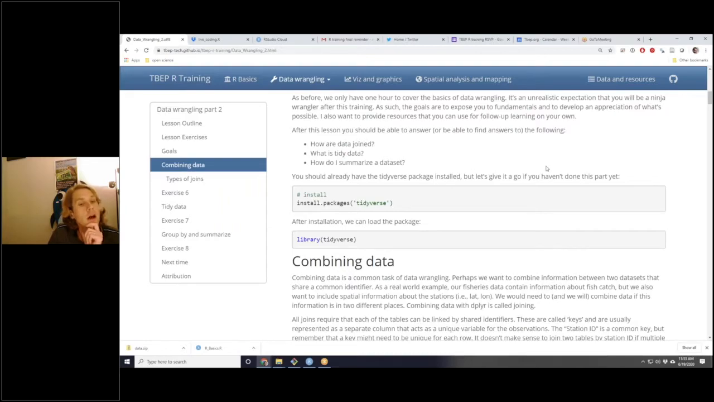So we're going to talk about data joining. So how do you combine two data sets? We're going to talk a little bit about what tidy data are and why you should always try to strive for a tidy data set. And then we're going to talk about how to summarize data. And that's a really generic term, but there are some pretty nifty tools in dplyr and tidyr to help you synthesize your data in a very quick way.